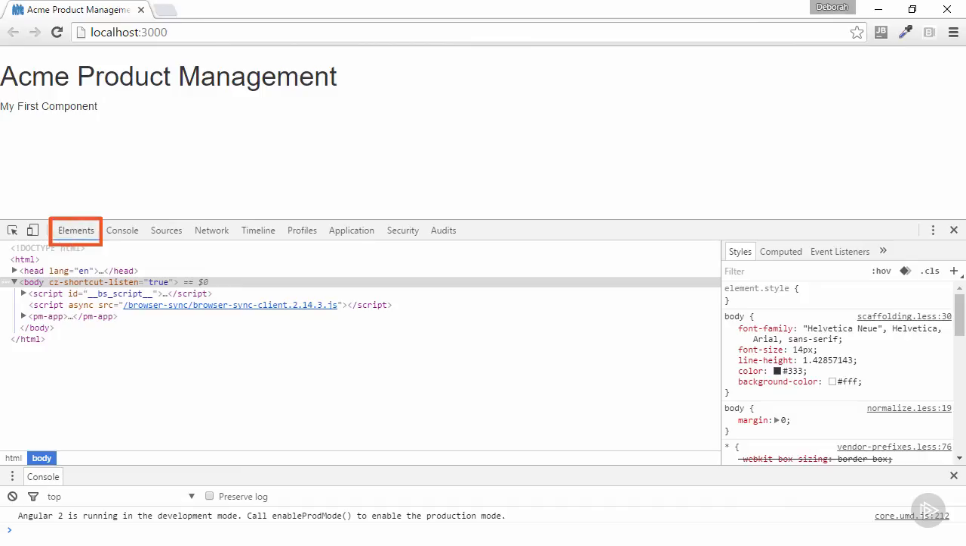Use the Elements tab or DOM Explorer to view the HTML displayed in the page. This is a depiction of the DOM or Document Object Model. The Document Object Model is a document model loaded into the browser and represents our HTML as a node tree, where each node is a part of our HTML.